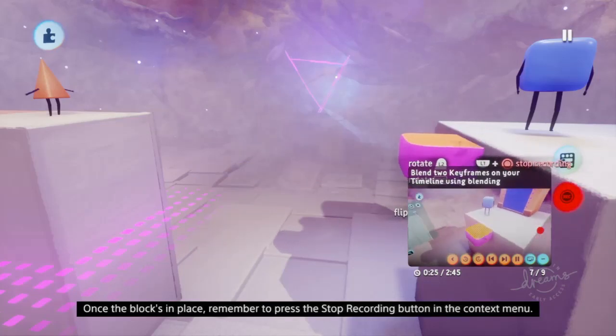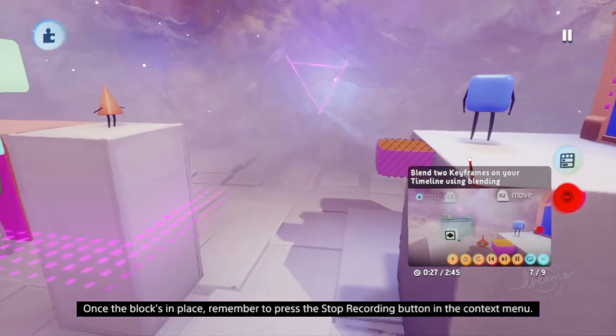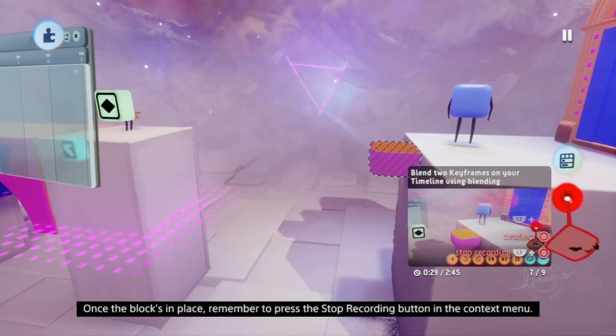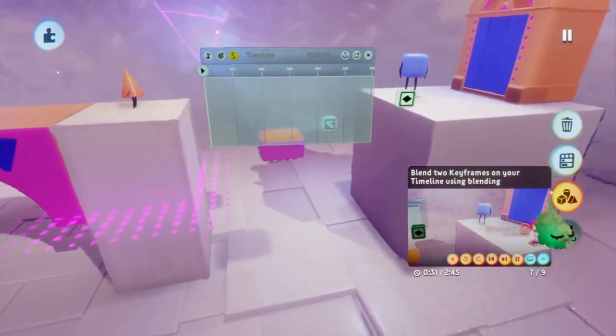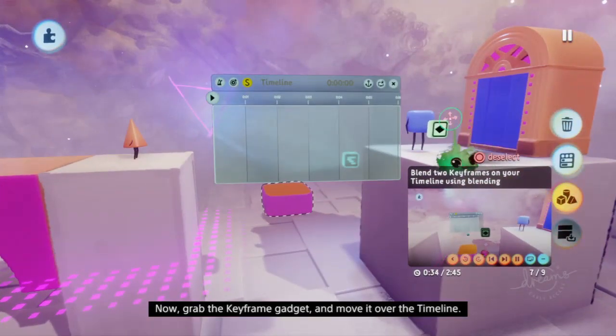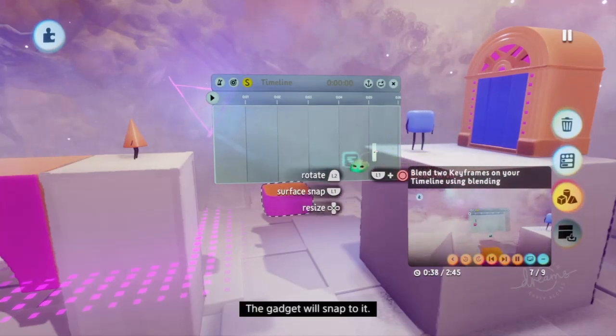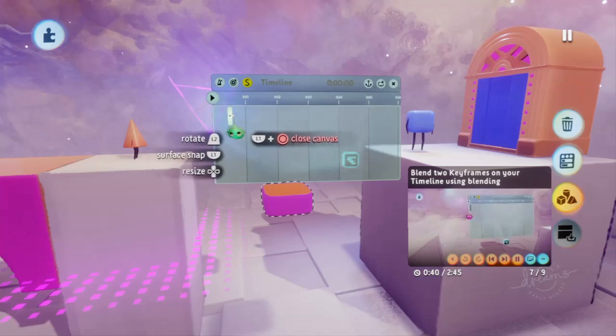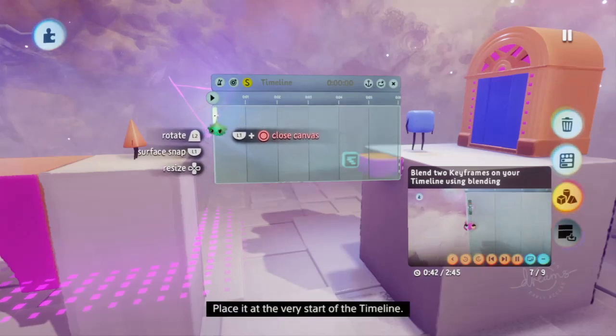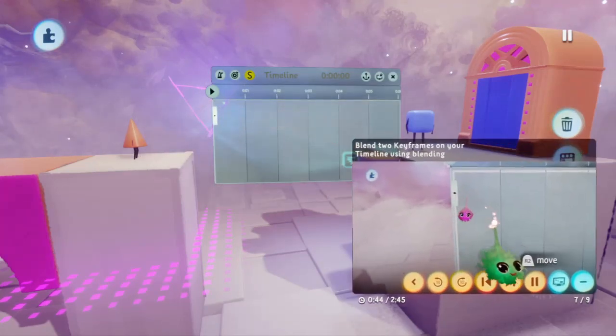Once the block's in place, remember to press the Stop Recording button in the context menu. Then grab the keyframe gadget and move it over the timeline. The gadget will snap to it. Place it at the very start of the timeline.